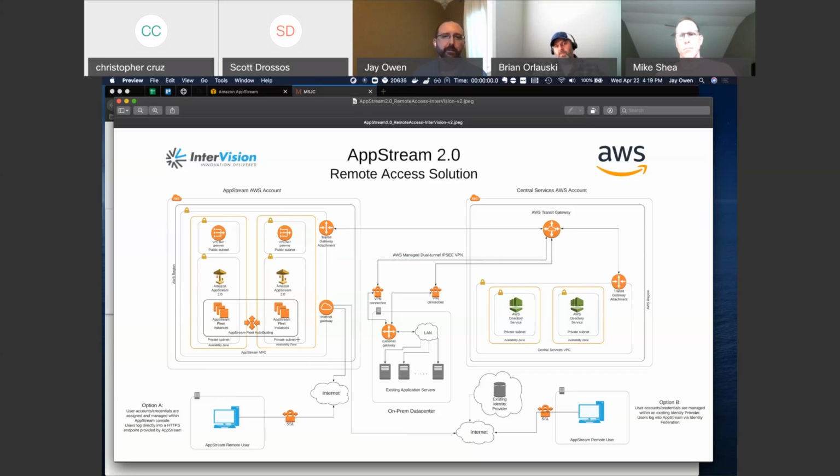Appstream has a concept of user pools, which is basically an identity provider just for Appstream, where you can assign users based on email addresses, and they'll be assigned a password, and then they can go to the Appstream portal to log in. Or you can use an existing identity provider that you might have, like Azure AD or on-premise Active Directory or whatever. PortalGuard can be used, or any other SAML-based authentication mechanism. And if your users are defined in that external identity provider, Appstream can use those to log your users into the application.